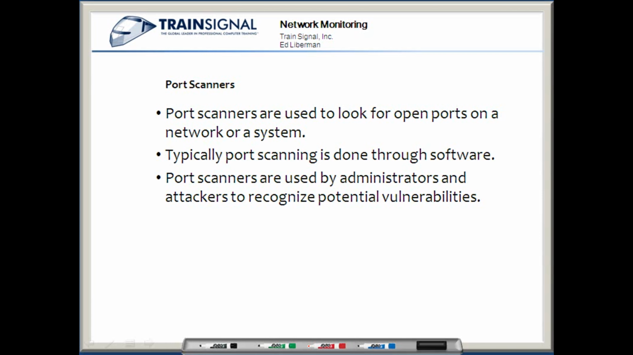Now, typically, port scanning is done through software, and quite frankly, I've never seen it as a piece of hardware. I've never seen a hardware port scanner, but I'm going to still leave it at typically because I haven't seen everything. I suppose there could be some kind of port scanning hardware tool that's out there, but typically it is done through software. Now, port scanners are used by administrators and attackers to recognize potential vulnerabilities.